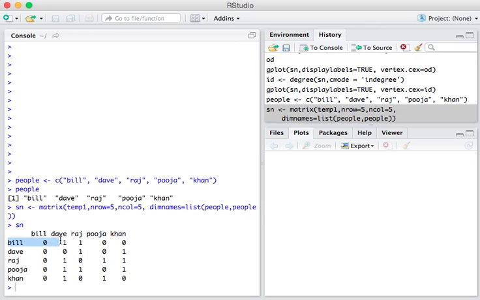You look at it here, this says, for instance, the one here means Bill considers Dave to be a professional contact. On the contrary, Dave doesn't consider Bill to be a professional contact. In other words, Dave doesn't reciprocate, which is pretty normal, nothing unusual here. Person A may consider person B to be a contact, whereas person B may not perceive person A to be so. So SN is a matrix representation of the professional network that I created.